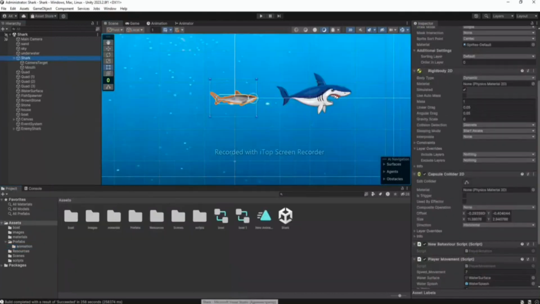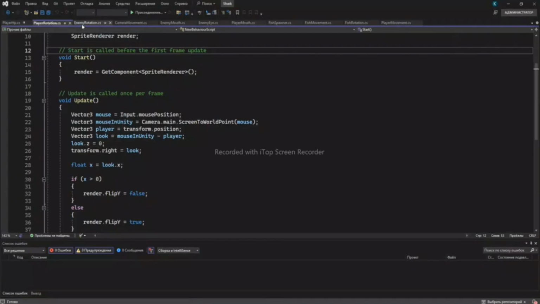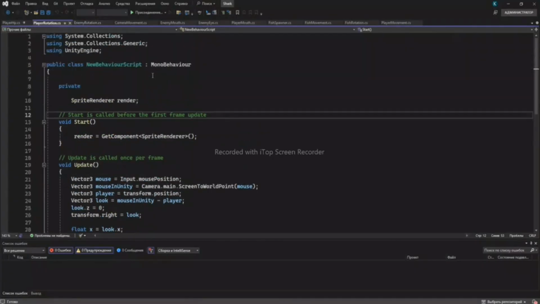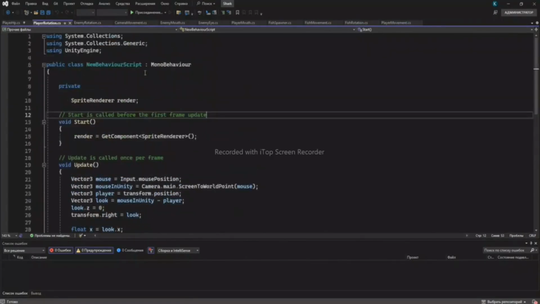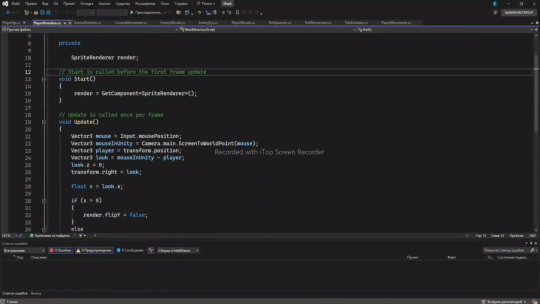Scripts. This was the hardest part for me because I had never written code before. The script is in C#, basically in C-like languages. And here's the first script. We wrote play rotation so that the clone could move and look towards the mouse. Here we wrote and learned what vector3 is.